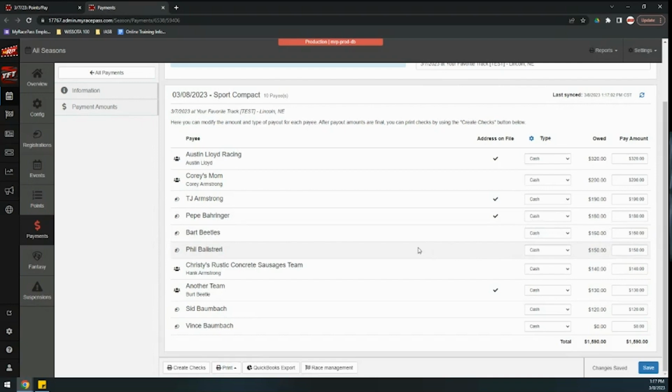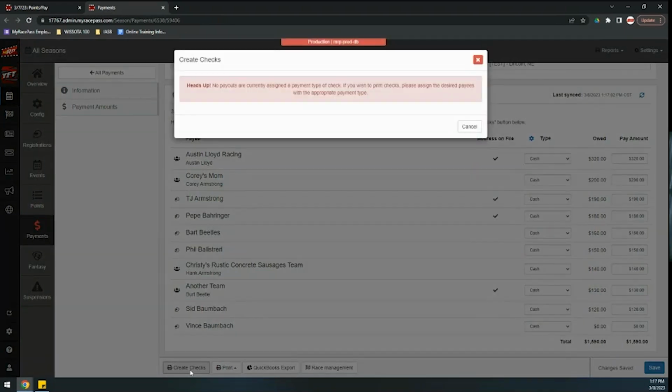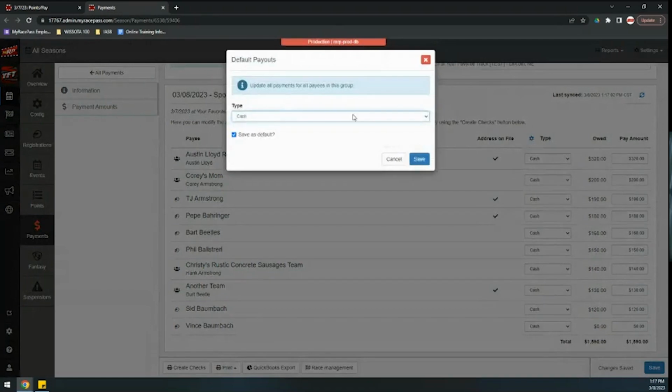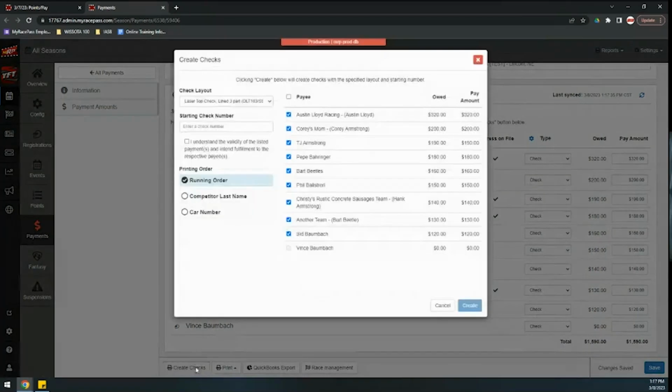At this point, we can create checks from this screen. So I'll click Create Checks and kind of show you these options. And I can't do that because I changed everyone's payment type to cash. So let's try that again. Change it to check. Now we'll create checks.